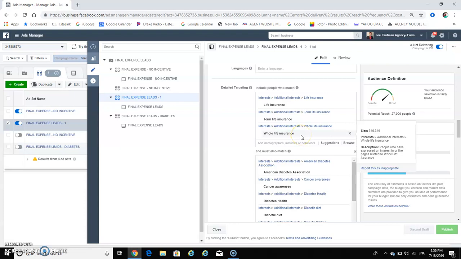So when you're talking to these people, because we have a program that we're using that helps get them on the phone and get them to take action.